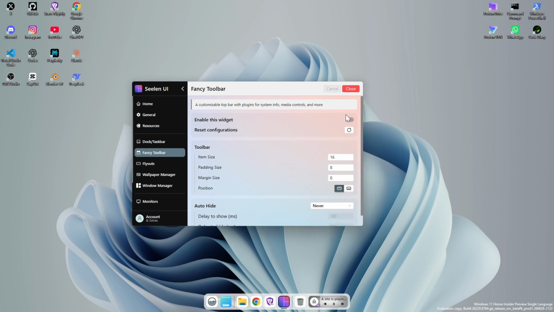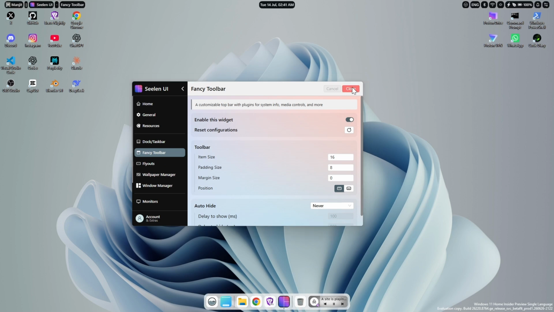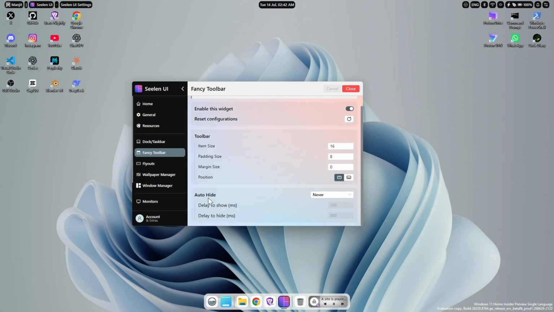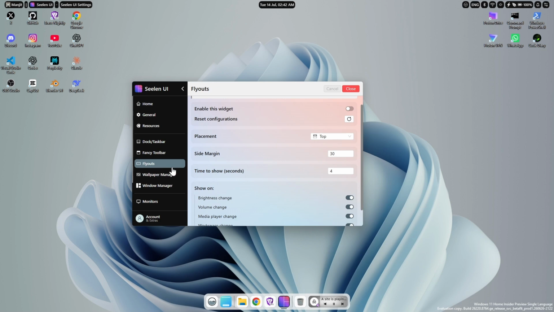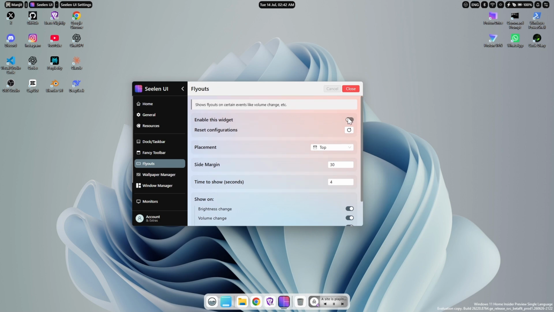Next up is the fancy toolbar. Just flip this toggle, hit save, and you'll instantly get a stylish Linux-style bar at the top to control your Bluetooth, brightness, and system features. Our fourth configuration is flyouts. Turn this on, and your volume and brightness indicators will instantly match the new setup, complete with media and notification alerts sliding smoothly into the center of your top toolbar.